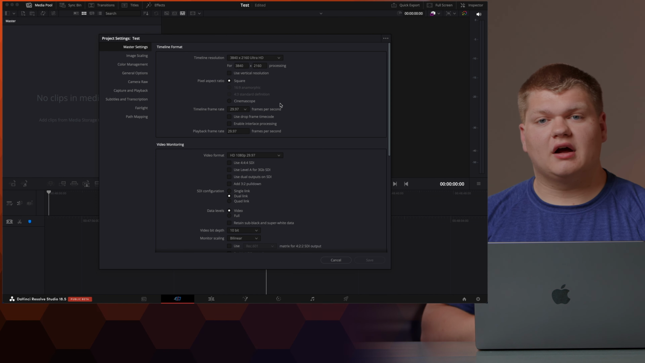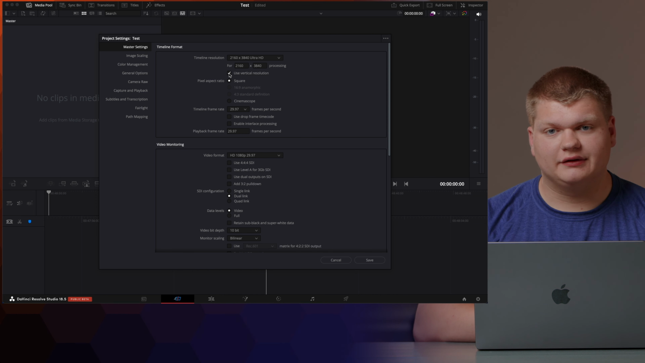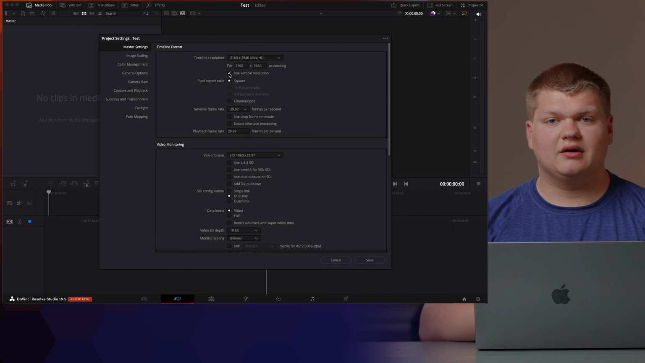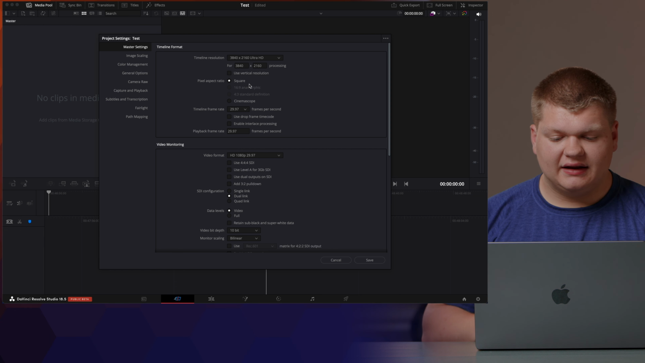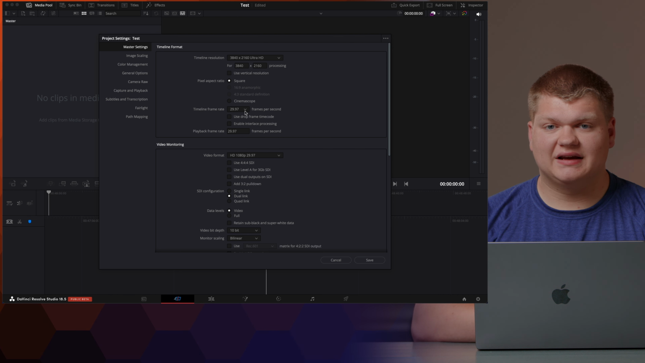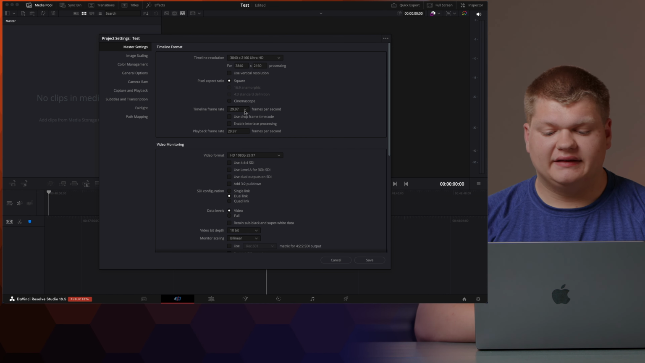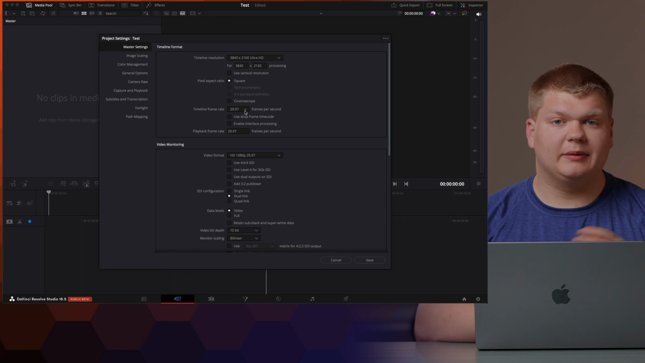If you're doing vertical content for YouTube Shorts or TikTok, just click Use Vertical Resolution, and that will change it from being horizontal to vertical. Next, change your frame rate. Now, by default, it's set to 24 frames a second. I personally like 30 frames a second, so I've set that right here. It's actually 29.97, but most people call it 30.